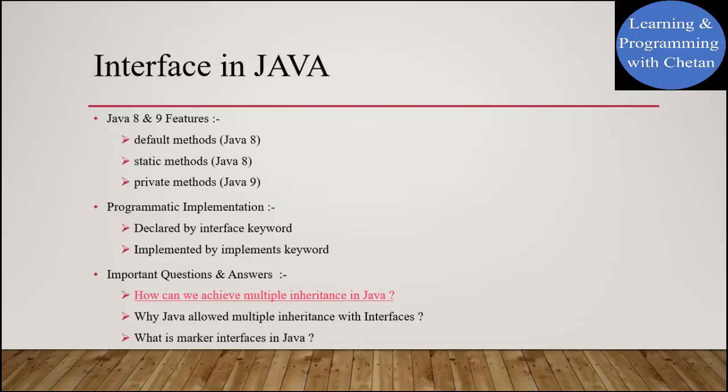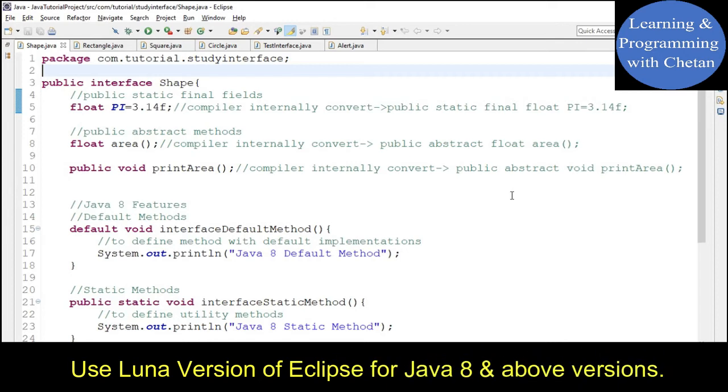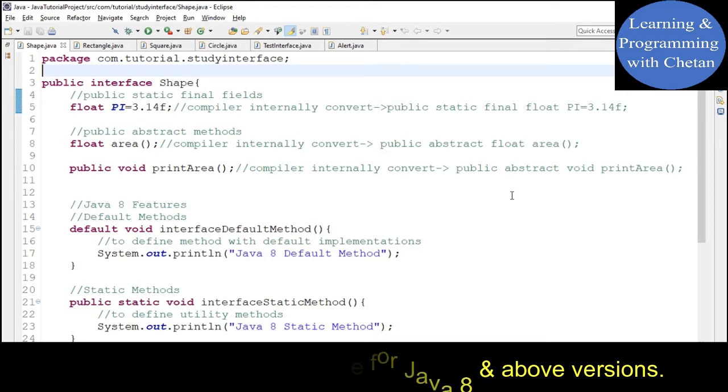Friends, now we will discuss the practical implementation of interfaces in the Java programming language. But before moving further, let me first tell you about the features recently added in the latest versions of Java. From Java 8 we can have default methods and static methods inside interfaces. And from Java 9 we can have private methods inside interfaces. In our program you will see all the features which we have discussed about interfaces. Friends, earlier I had the Eclipse Indigo version, but that version did not support Java 8 features, so I have recently downloaded the Luna version of Eclipse.